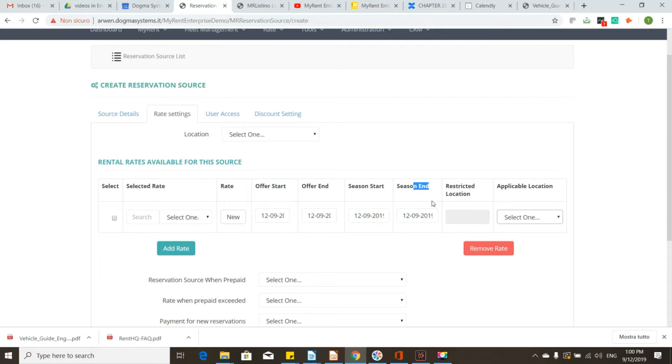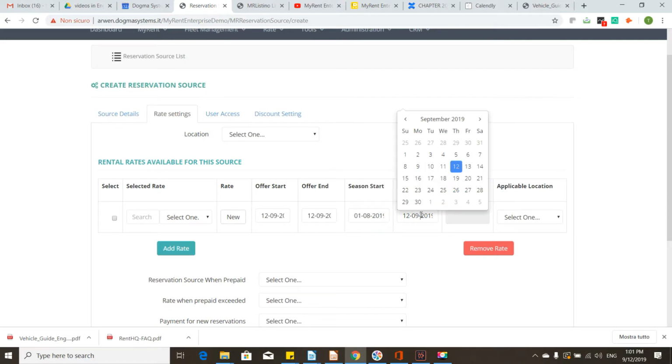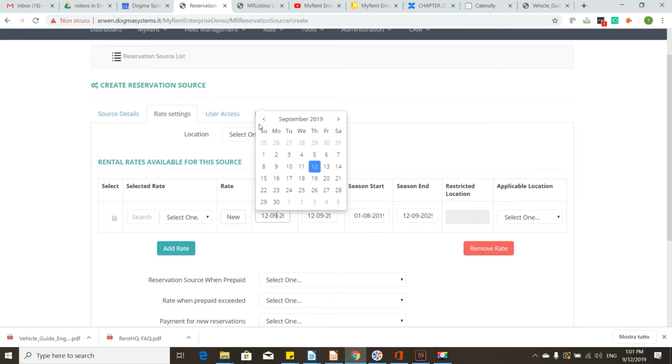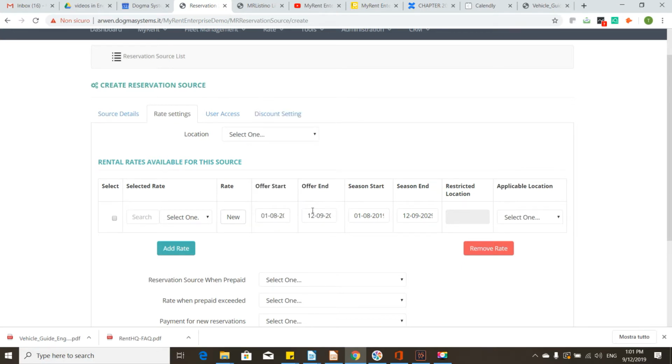In case the season starts, for example, on 1st of August, and it ends, for example, in 2029, 12 September 2029, we can also modify it, and it is the same with the offer. We can simply click here and adjust 2029.